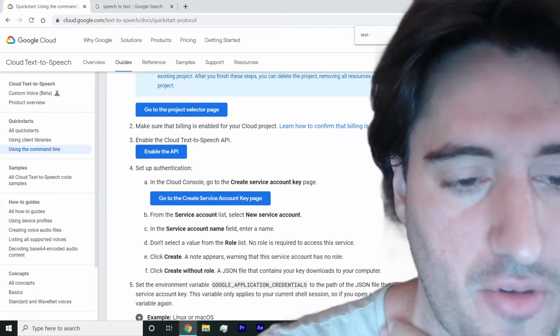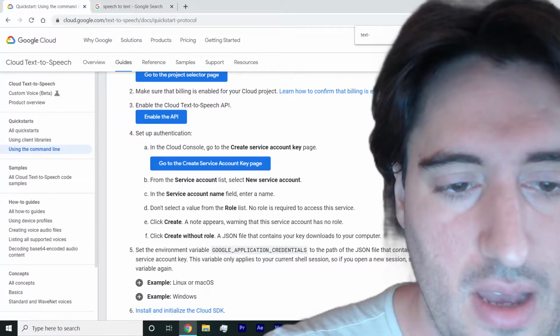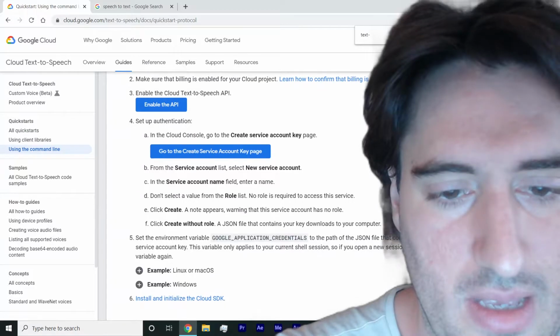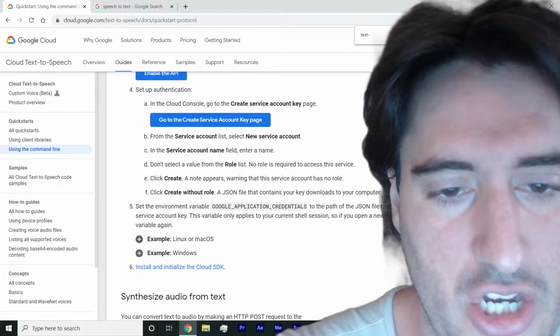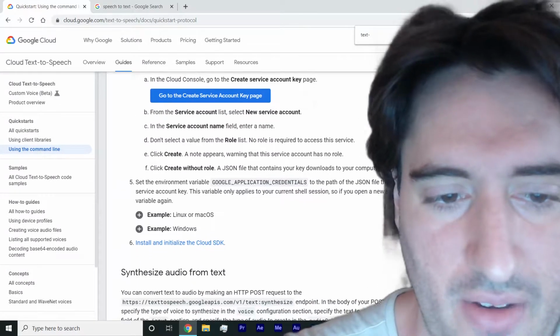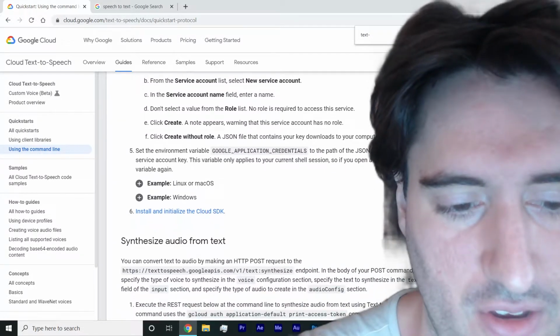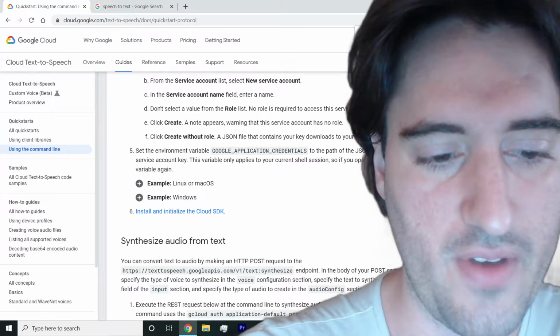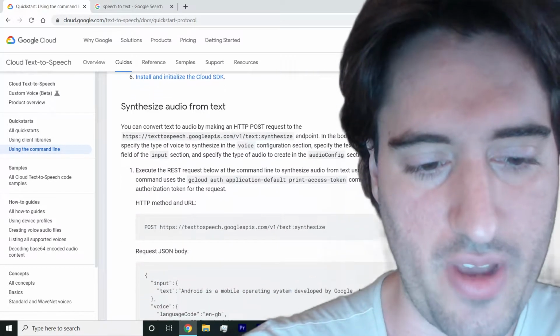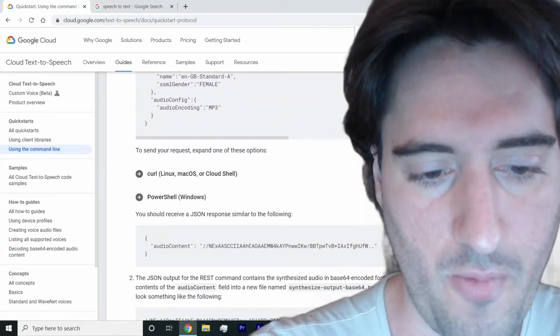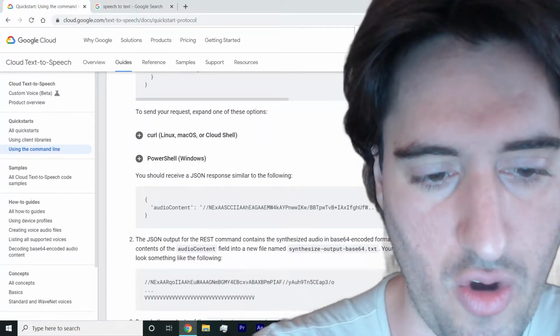You need to enable the API. You need to set up the service account key page. And then you need to create the account key, and a lot of that is within there, and you have to go and do the administrative stuff. So then once we have this going, what we want to open up.